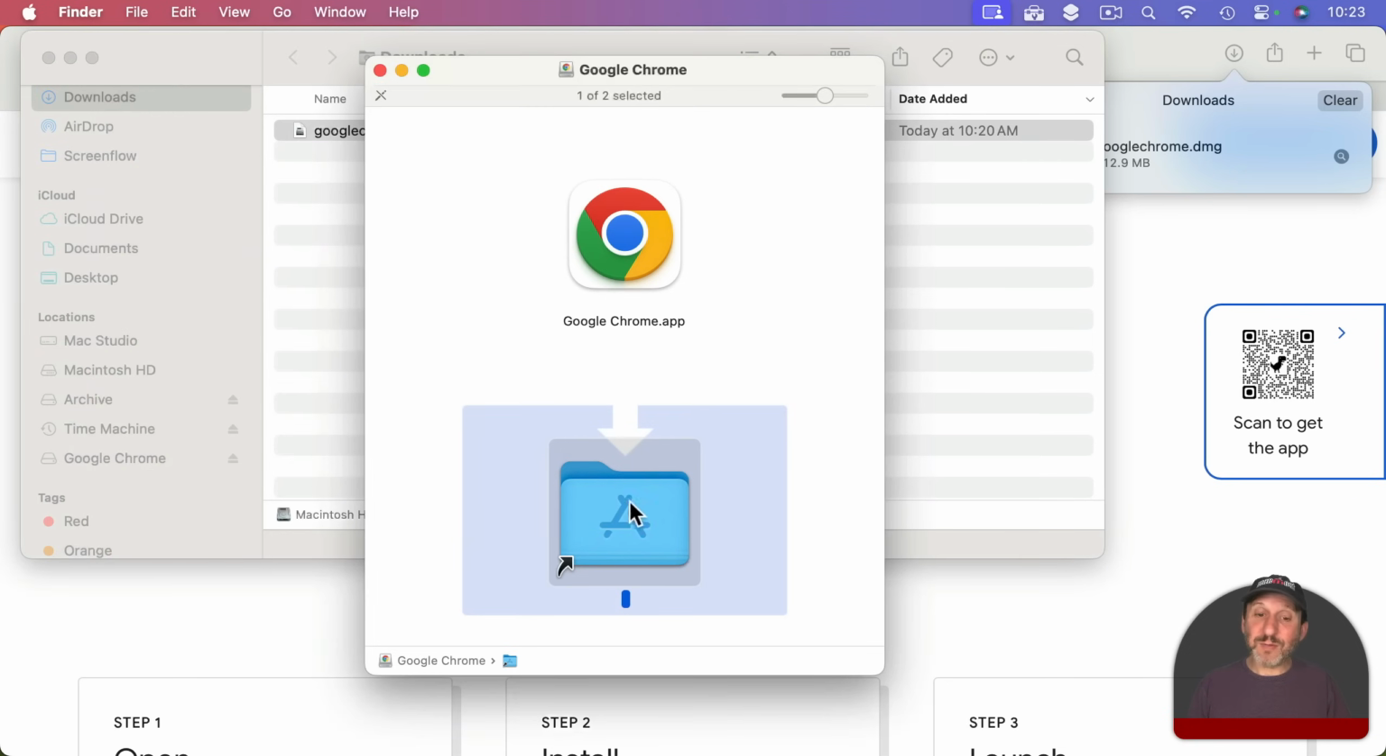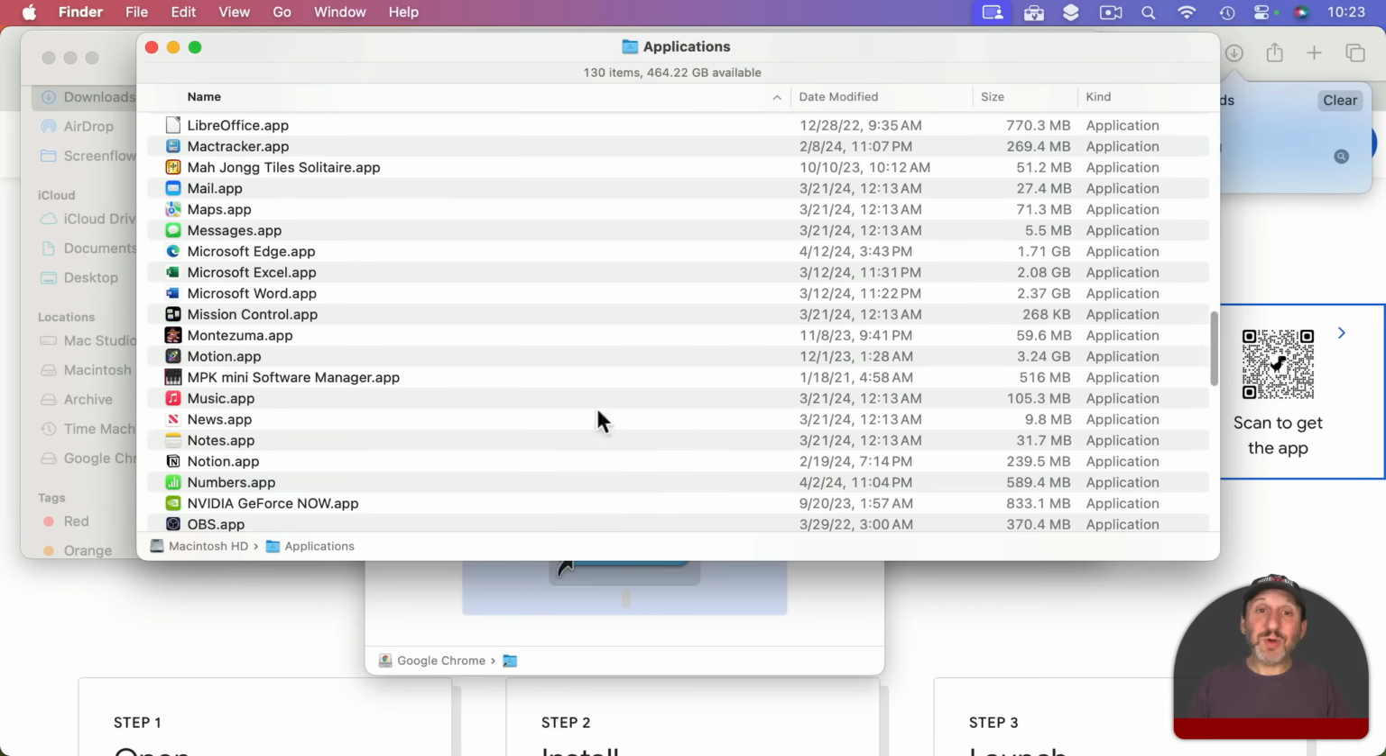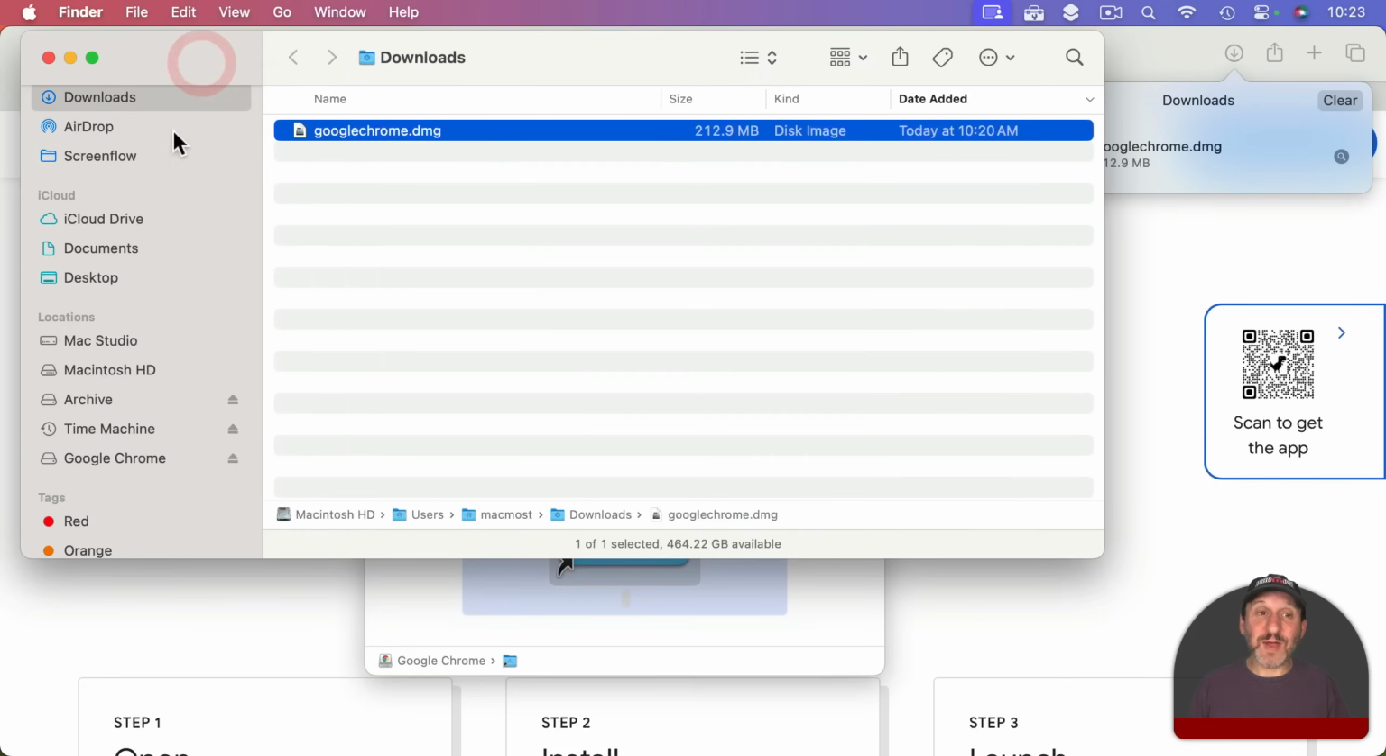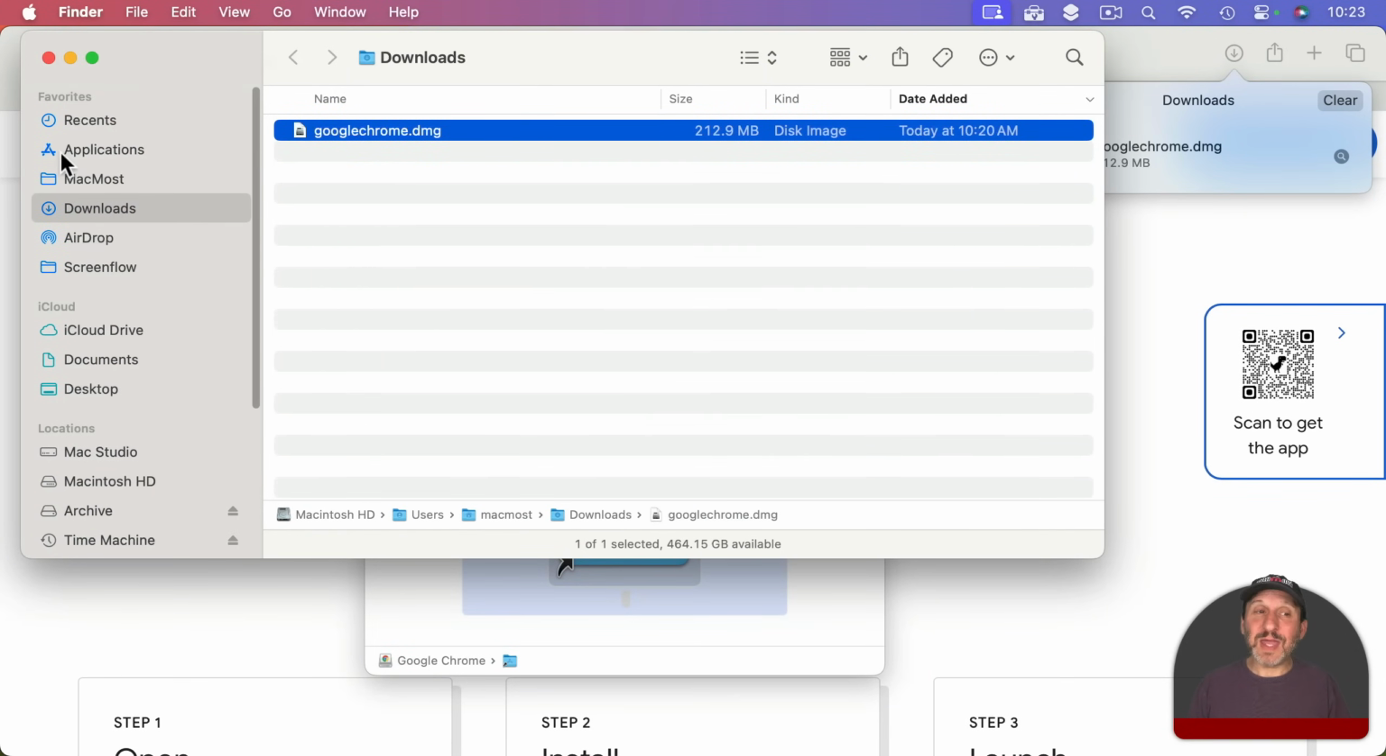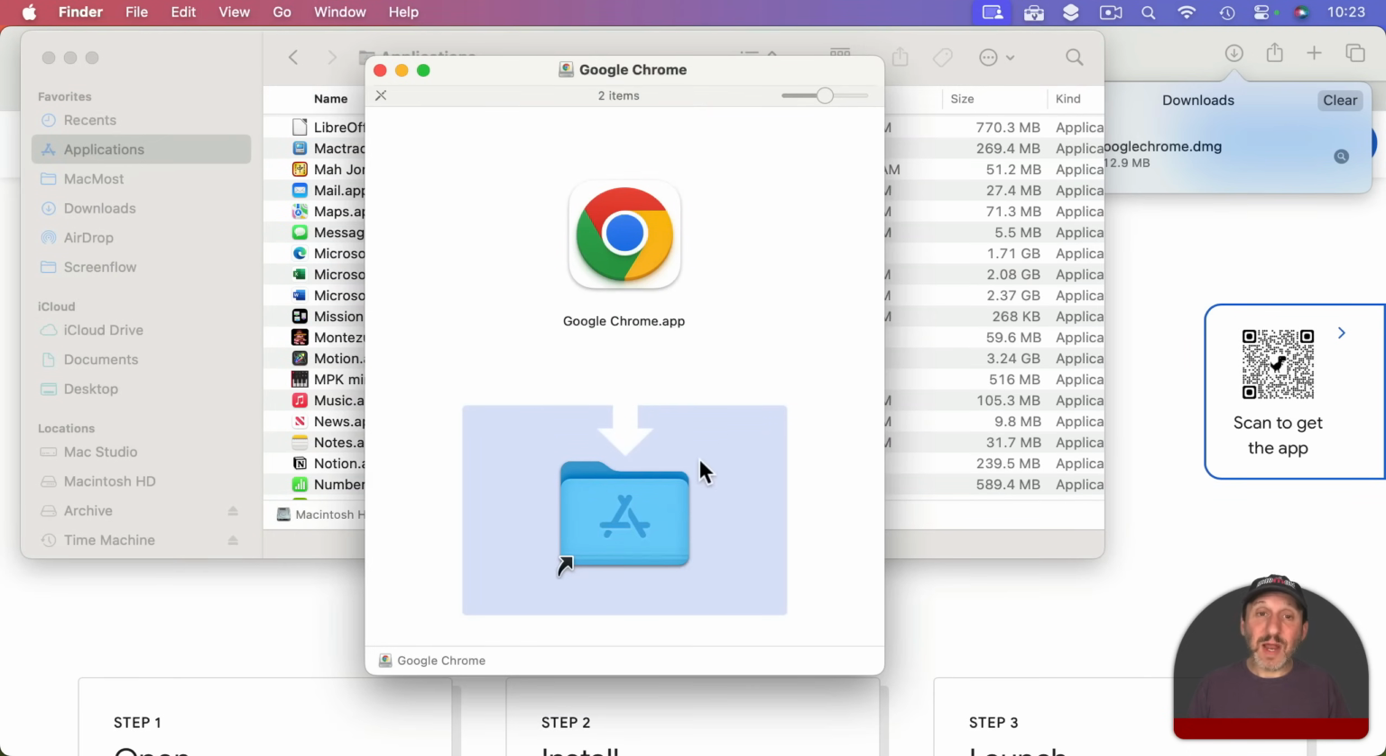So sure enough, if I were to just double click on this, it would open up my applications folder. It's the same place I would get to if I went in the Finder here and either used the little application shortcut here on the left under Favorites or go Applications. You get to the same place. Now what it's doing here inside this disk image is it's giving you an easy way to move this application to your applications folder.